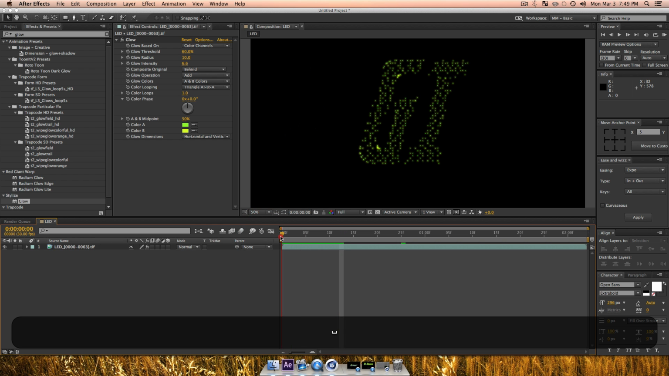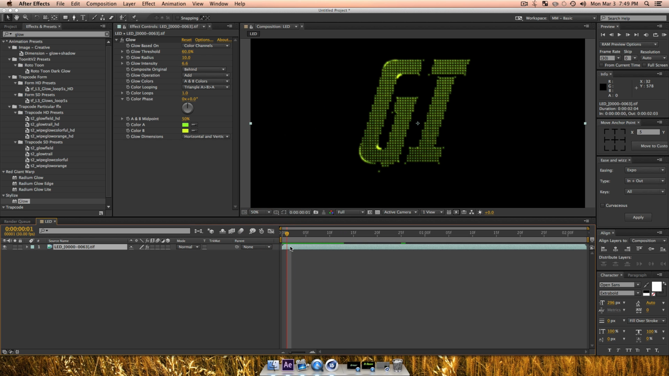So I'm going to actually cut this right there. So I'll just do Alt back bracket and then right click, trim comp to work area.